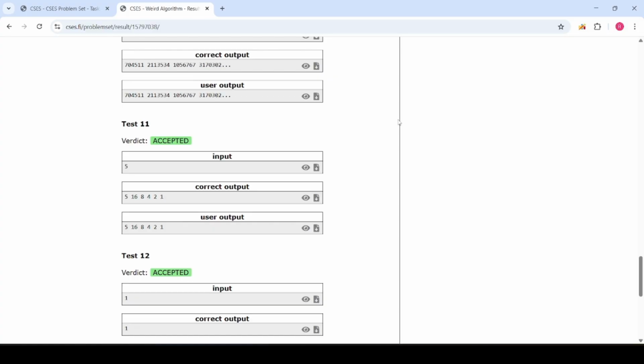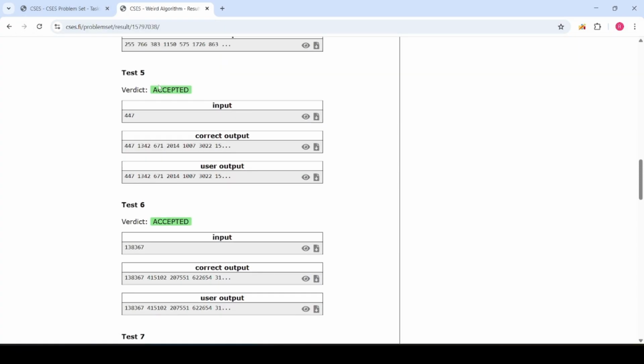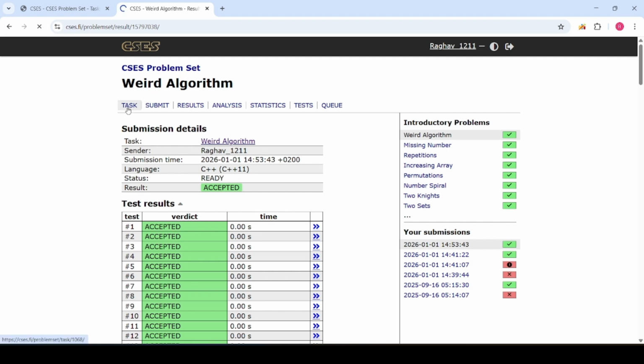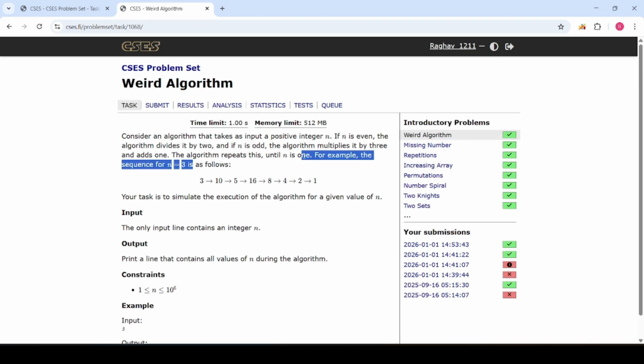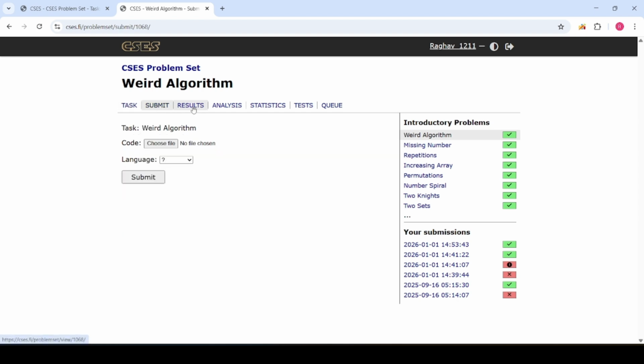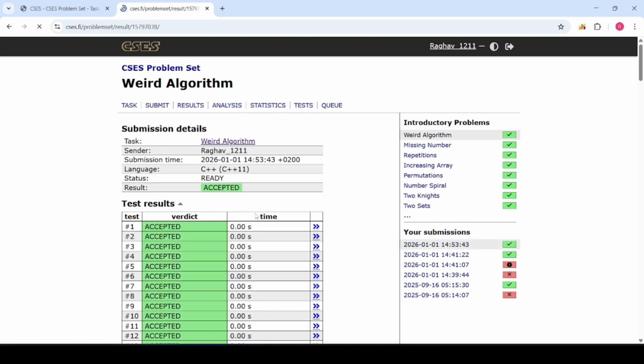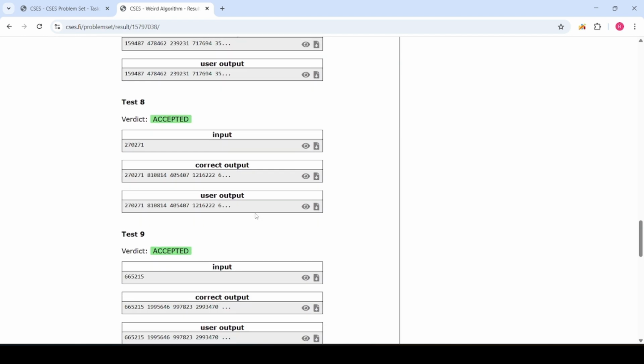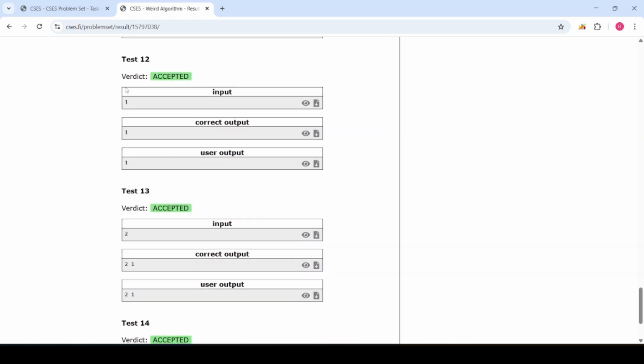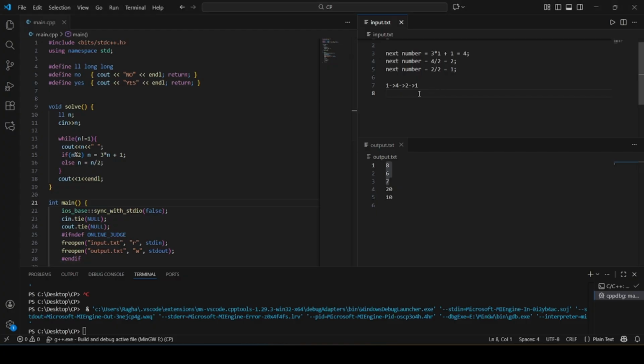But in the question, it was given that the algorithm repeats until n is 1. So if 1 is given, we don't have to print this cycle sequence, and we directly print the number as 1. There is one test case also for this. Yeah, see, 1. The correct output is 1, and the user output was also 1. But this is the only cycle discovered till date in this sequence.